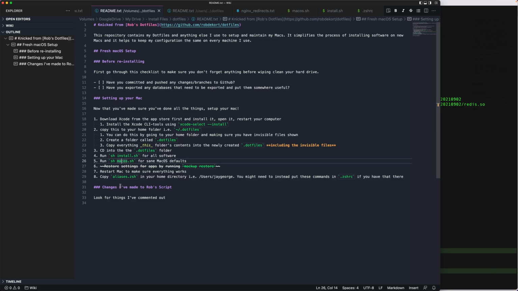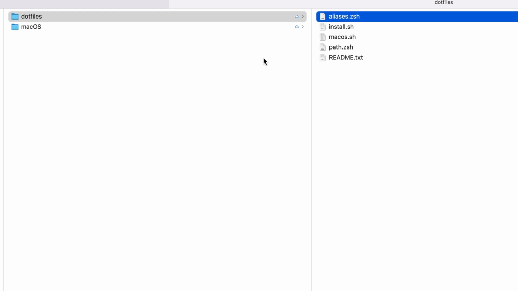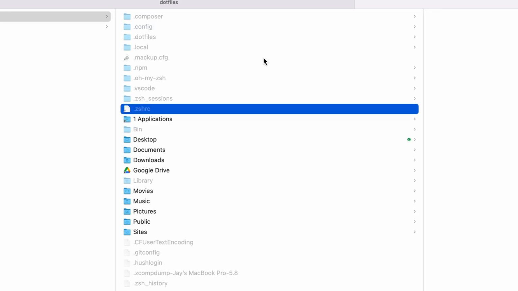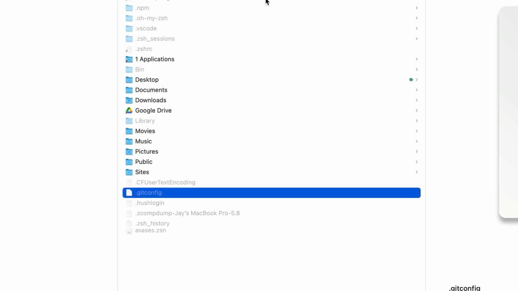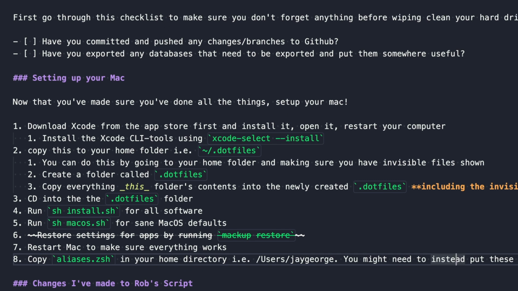So the next thing I did was run sh macOS.sh, and this just runs through some system preferences and sets some defaults using terminal as a sort of shortcut. And then the last thing I'm going to do is copy the aliases.zsh into my home directory. This is something that I added, and it just allows us to start and stop Valet with an alias, like a shortcut. So if I go to my home directory, show hidden files, let's just copy that and put it there.